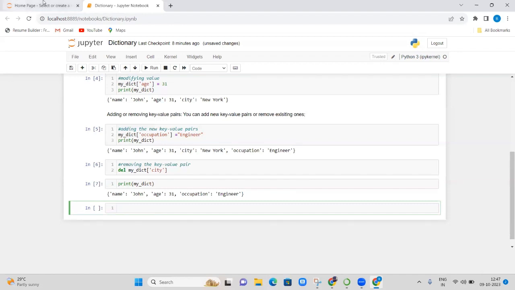The next thing we will be learning is iterating through a dictionary. Iterating through a dictionary means you can loop through the keys or values of the dictionary using a for loop. We have not yet covered for loops, but I will be showing an example of this.